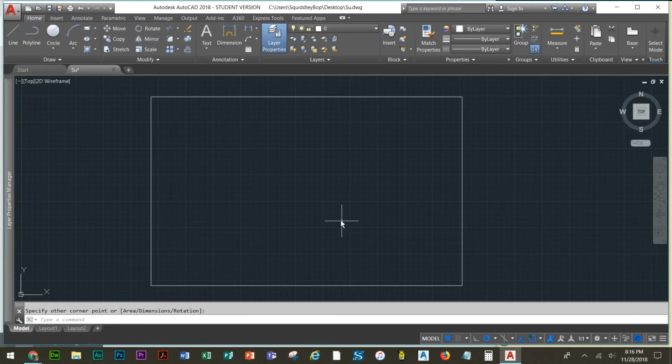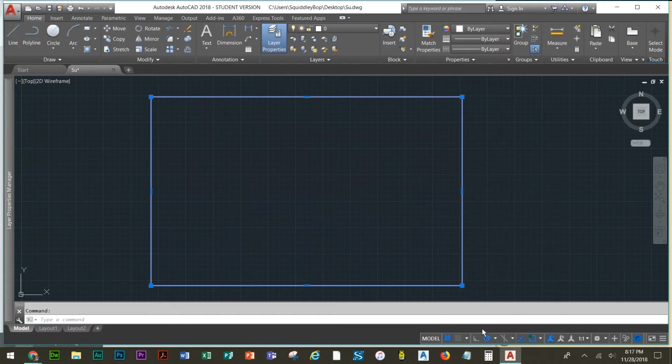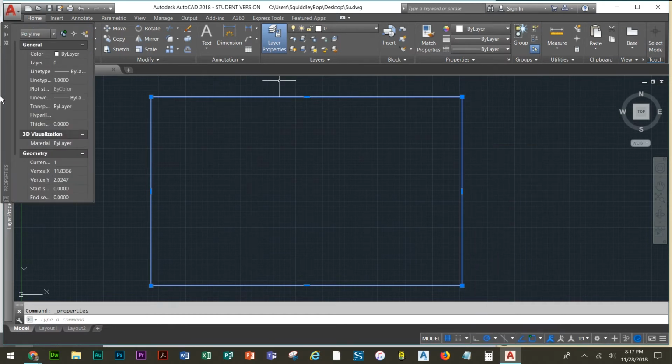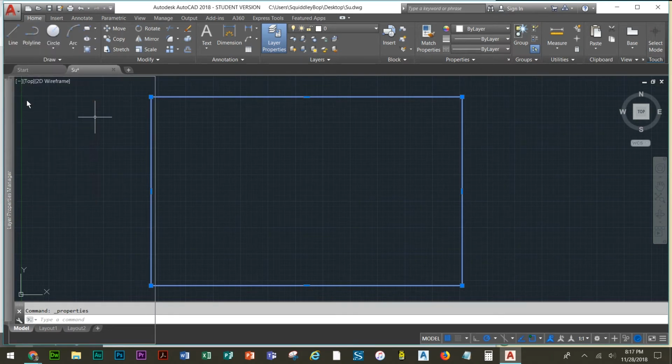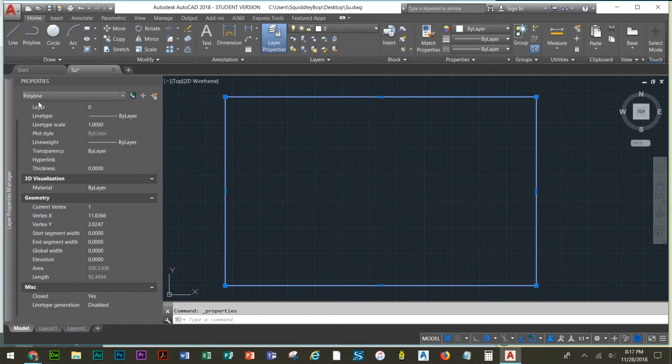Okay, so how do I know if this is an acre? Well, very simply, you select your item, right-click, and go down to Properties. Now, as I said, that is just one way to do this. Again, I'm going to dock it. And you can see under geometry is area. Now it says 506.5308, but it doesn't indicate a unit.